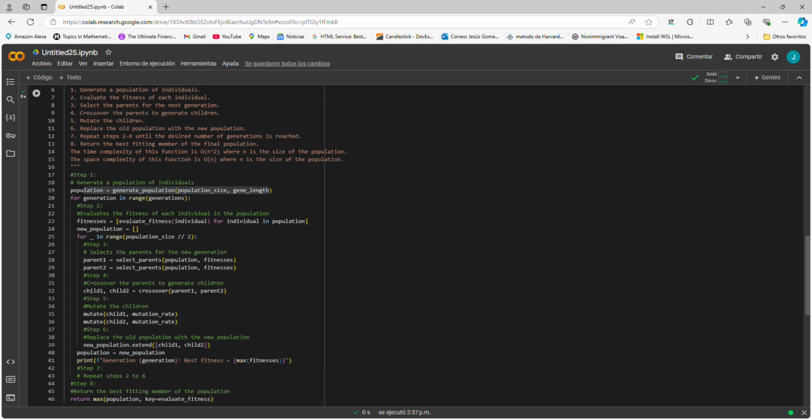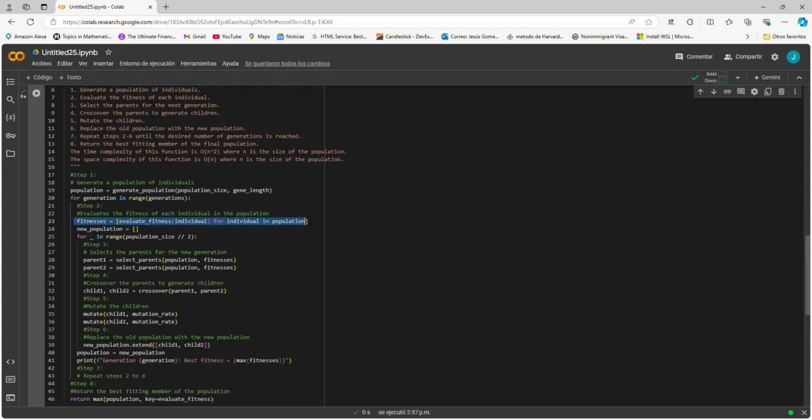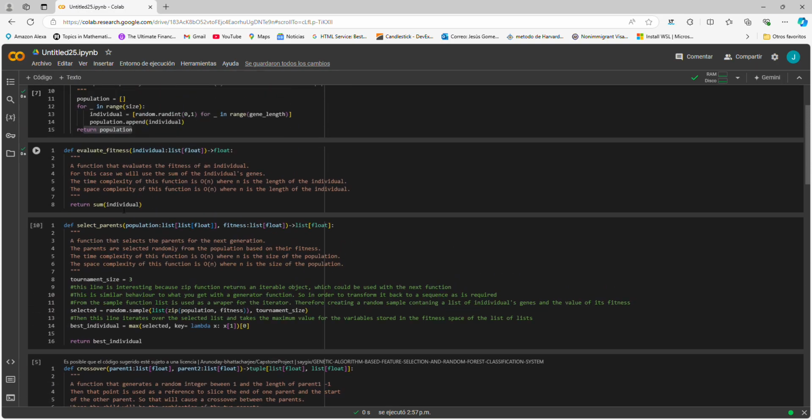Then we're going to be evaluating the fitness of each of the individuals. So what this is basically doing is that it's going to be summing up the list of the genes that we created.